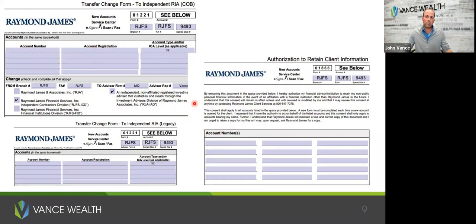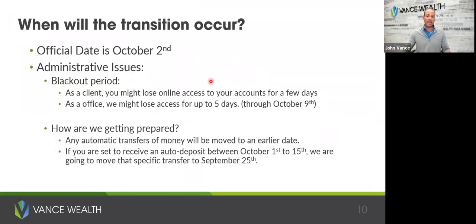If you know you're not going to be able to do that through your phone, you can let us know ahead of time, and we can make sure we get out something so you can sign by paper. But it should be pretty simple to just do it through your phone or through your computer. So the official date of our transition is going to be October 2nd.